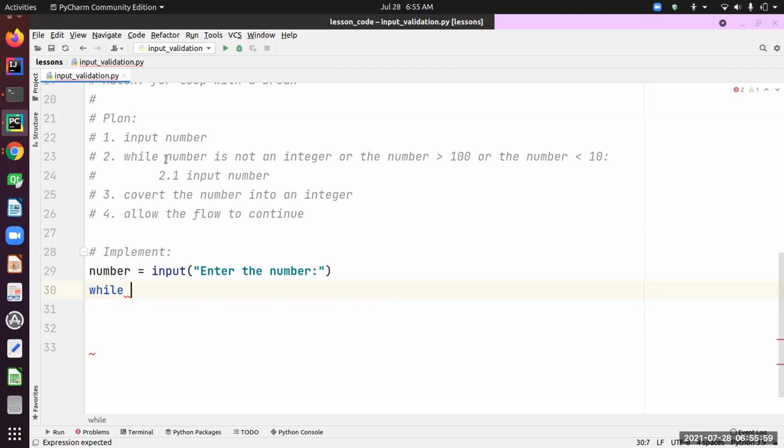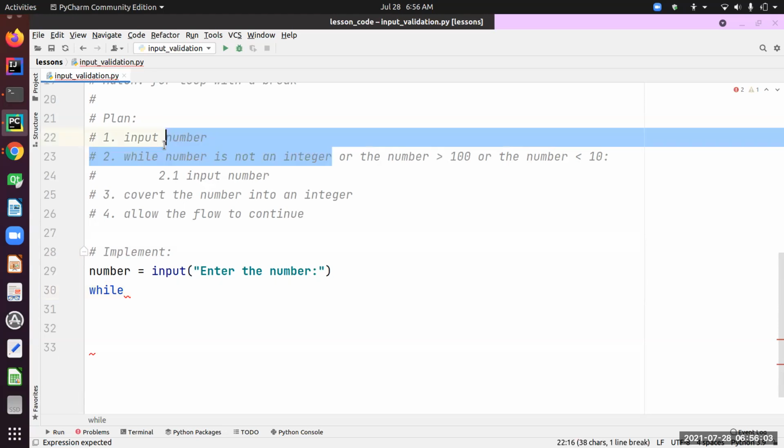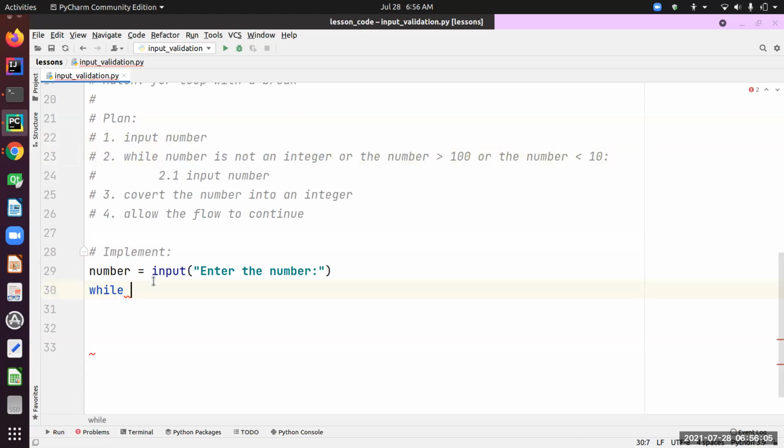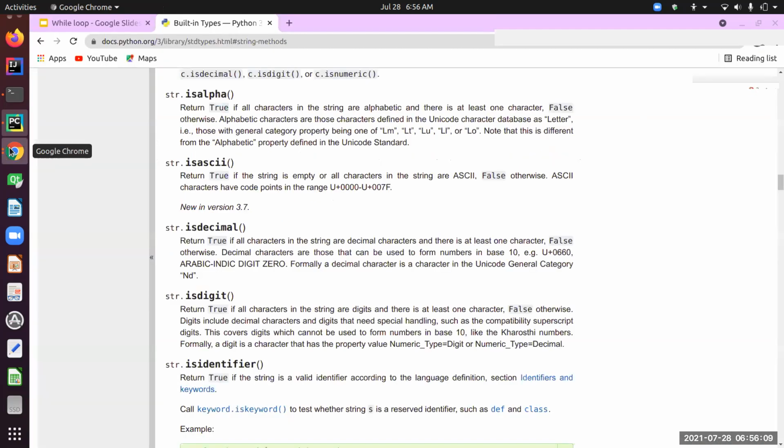Okay. So if this is not a number, right? So it's not an integer. Okay. So we need to do that. So how do we do that? So I've already opened string class methods. Okay. Right here, this is the one that I think would be suitable. Okay. So let's read it.